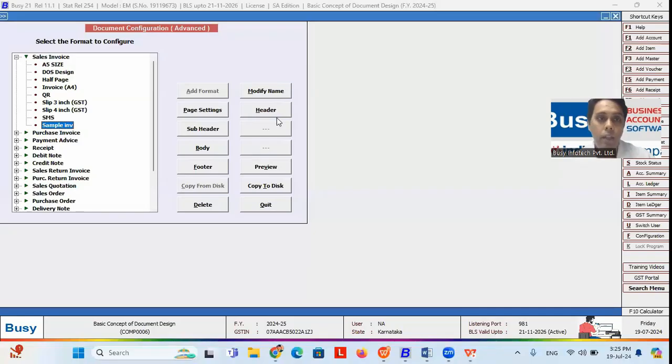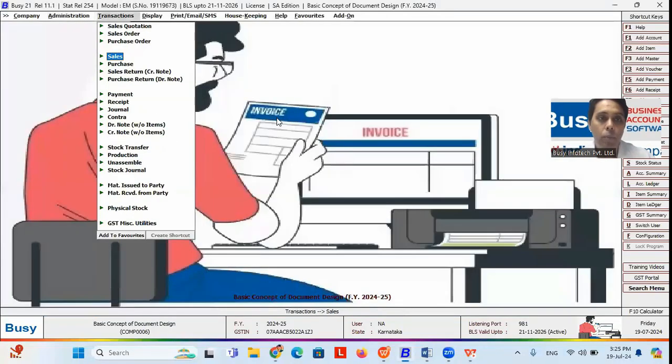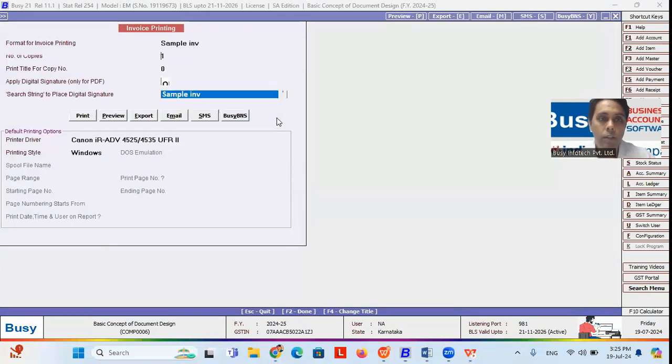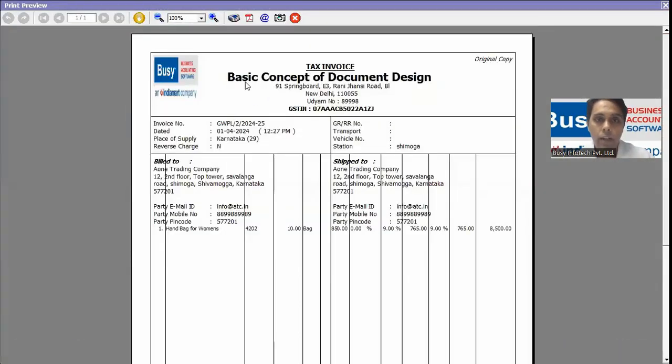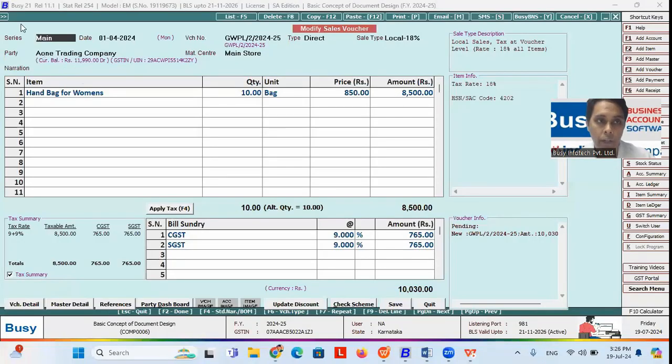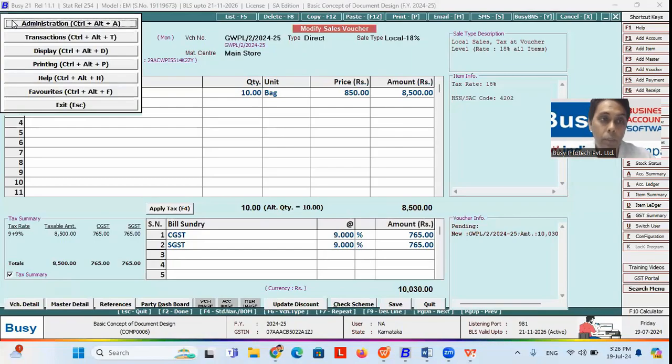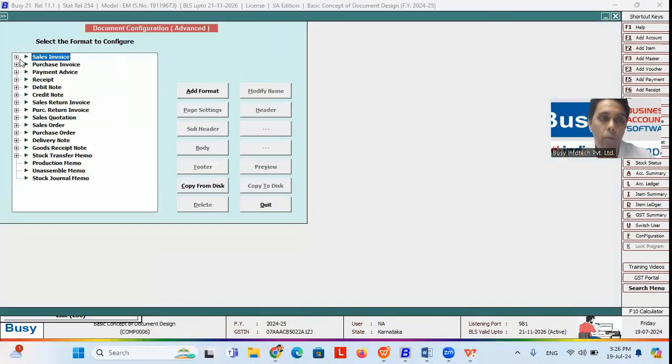Now, just a scenario, let's say I'm going to print an invoice. I select the sample invoice and click on this preview option. Now you can see in this screen that the company name is coming as, for example, basic concept of document design. Now my font is coming in big size. If I want to reduce this font size, I can use font 15, or I can use CPI on also, or you can use normal font also.